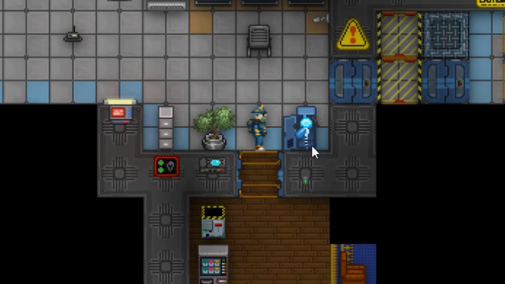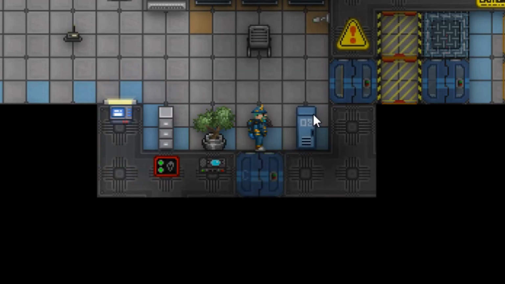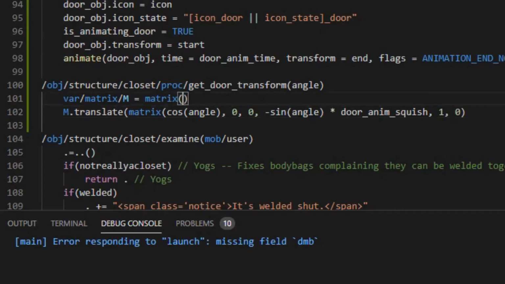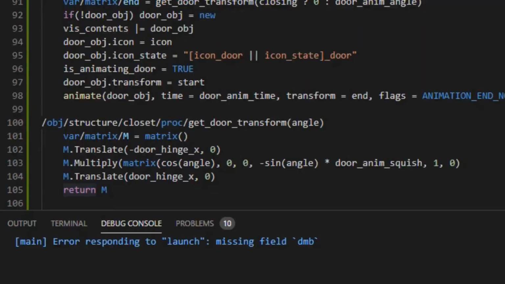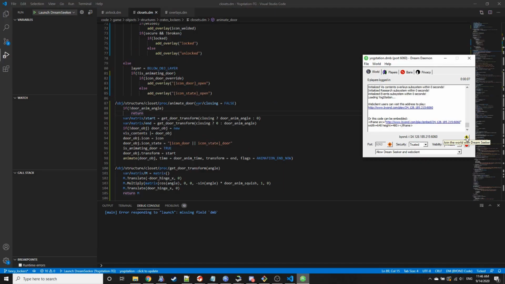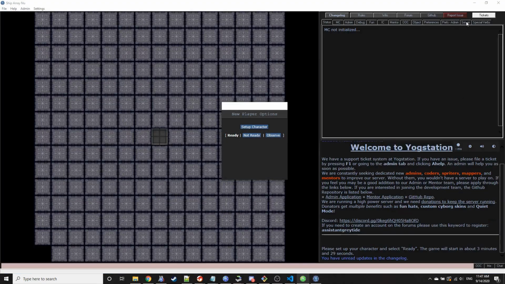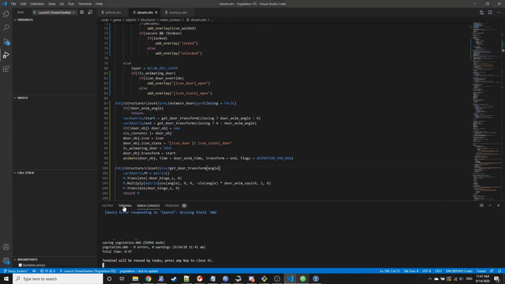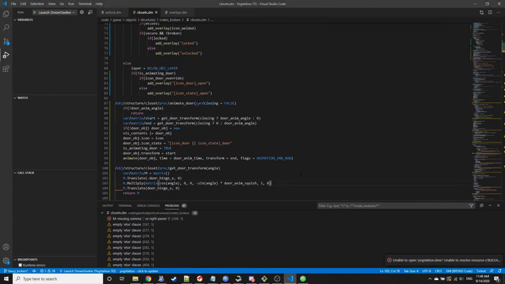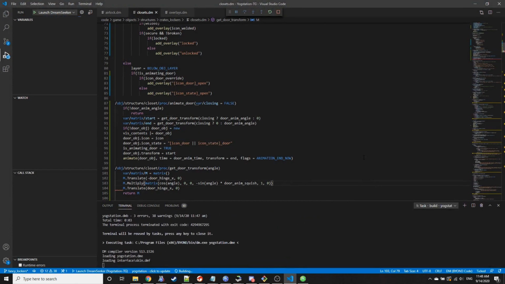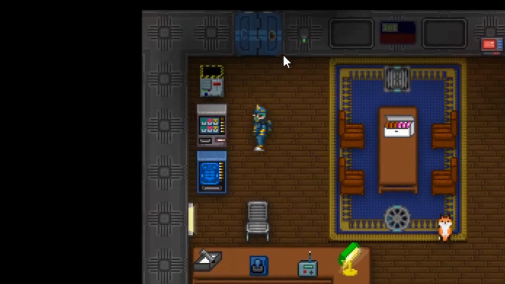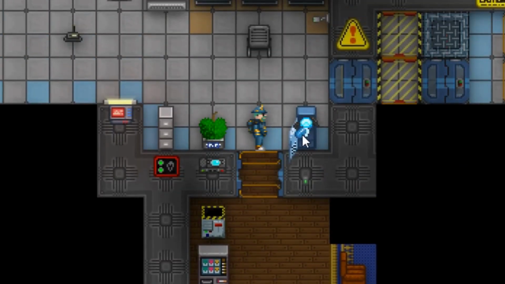Alright, so it kind of works. The problem is that instead of swinging around the hinge, it swings around the center. So I'm going to have to fix it by moving it right, then swinging it, then moving it left. No, I forgot to compile. Ugh. And of course, I forgot a closing parenthesis. Time for another compile. Alright, so it works, but the angle and perspective are wrong.